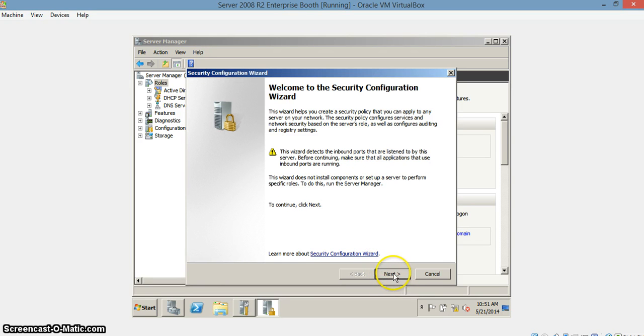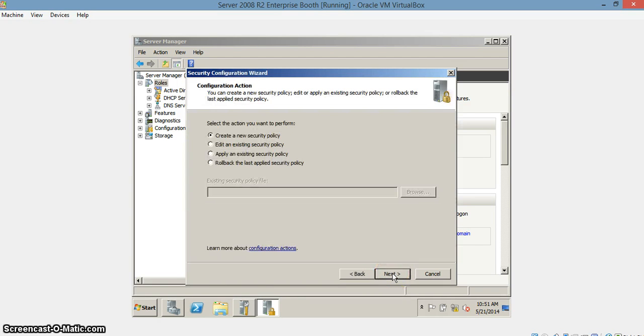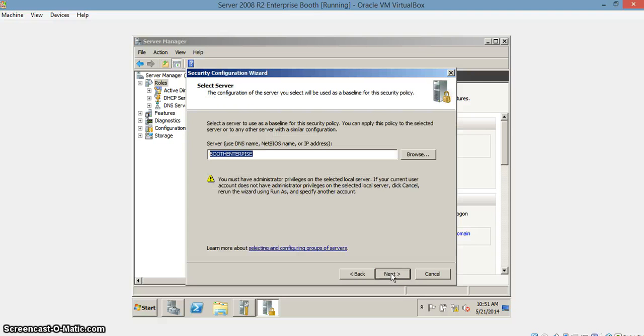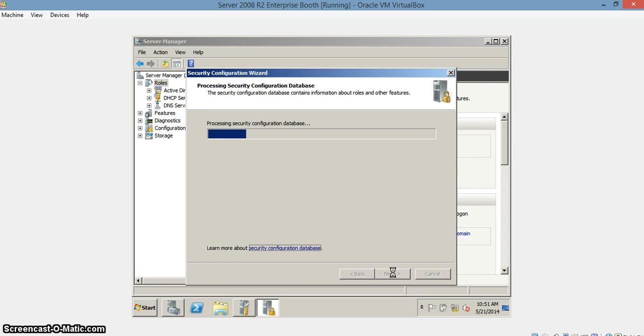Be very careful what you're doing in here because you could mess up your machine. So follow these steps and only these steps.